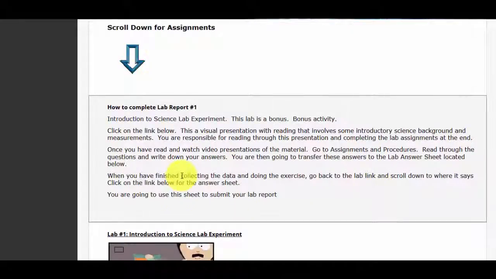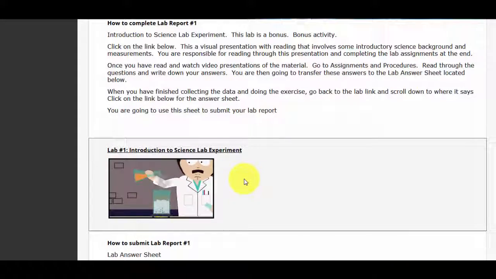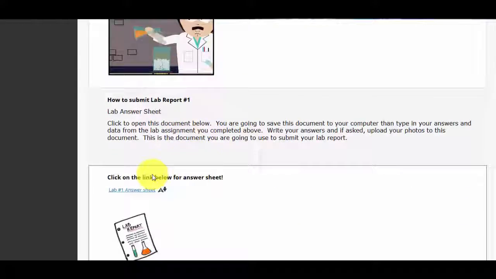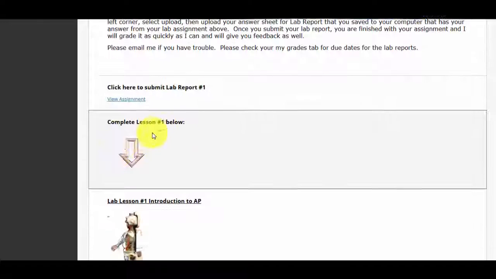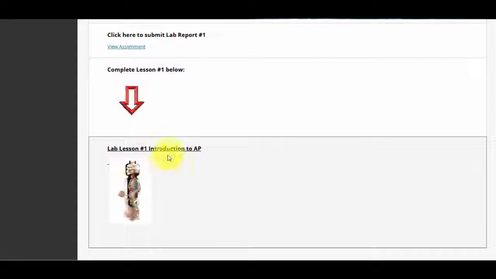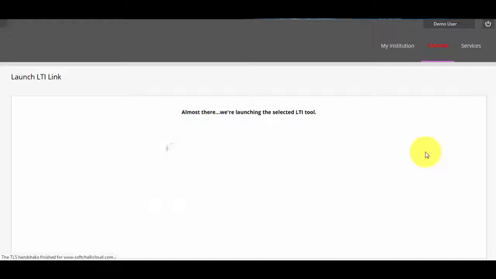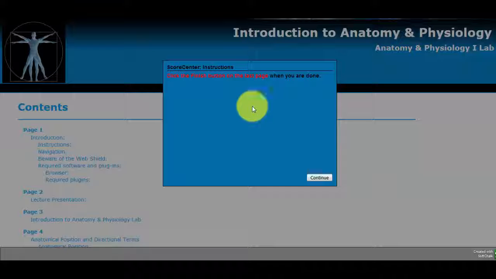Yes, here was all of our stuff with our lab reports. I was trying to give you some good direction on what we're doing. The lab sheet, there's Turnitin, there's the link. Now below this, complete lesson number 1 below. See it, the little turning guy here. Now when I click on this, so watch. Wow, that's blue. Now it says right here, click the finish button on the last page when you are done.